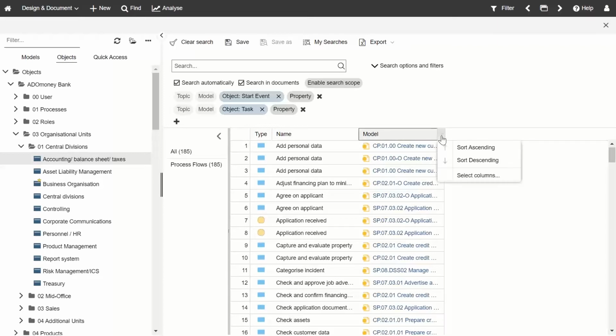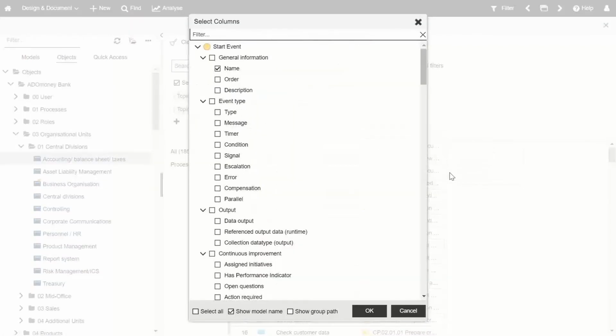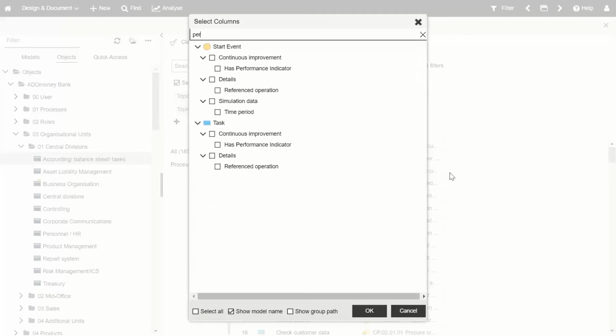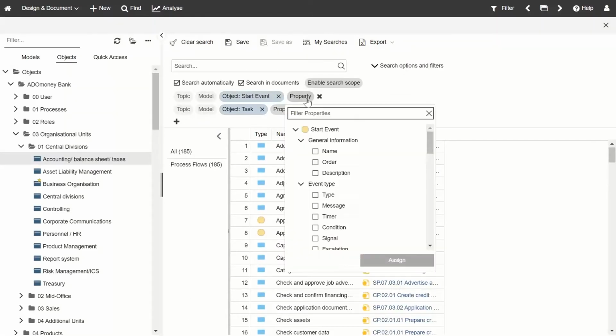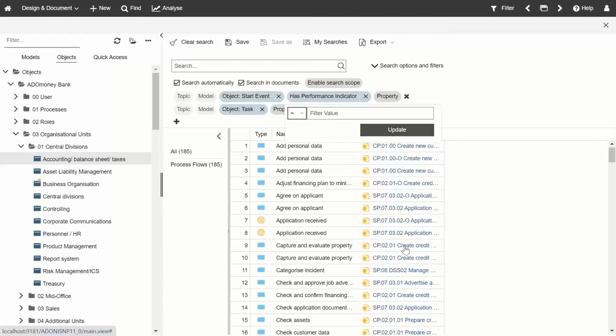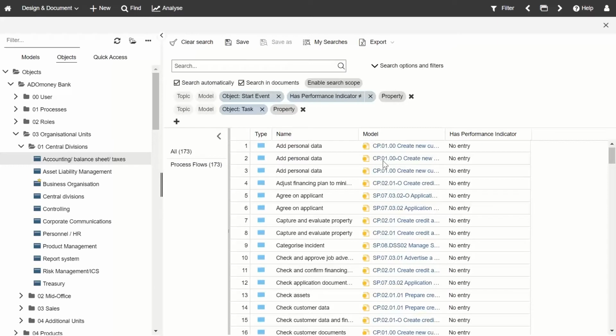Then from here, if I go to performance indicators, I can, under the continuous improvement chapter, select the fact to see which ones have performance indicators, or if I wanted a more exact search, I can use the property filter. So if I wanted to see performance indicators, i.e. KPIs, and select that, hit assign, select not empty. There we go. That's going to show me the start events.